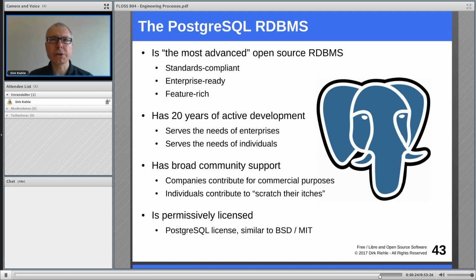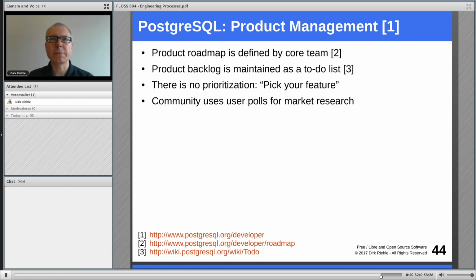It's got a large community which supports it. It's permissively licensed, which is probably one reason for its wide commercial use. So product management of the PostgreSQL database is done by the core team. So there's a core team of 6 or 7 people. Not all of them are developers.